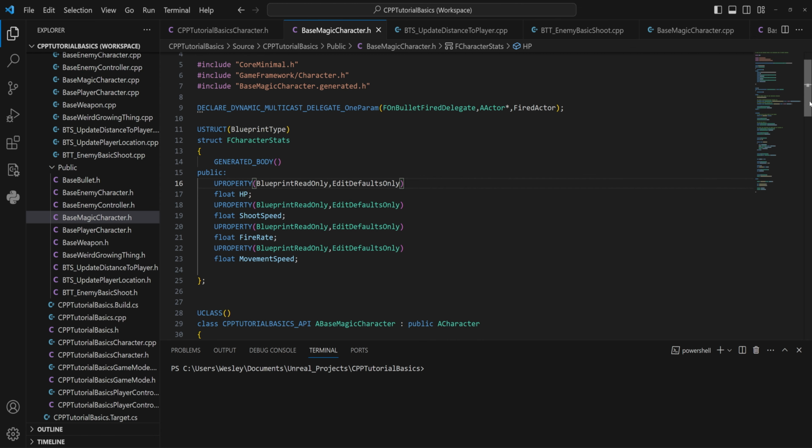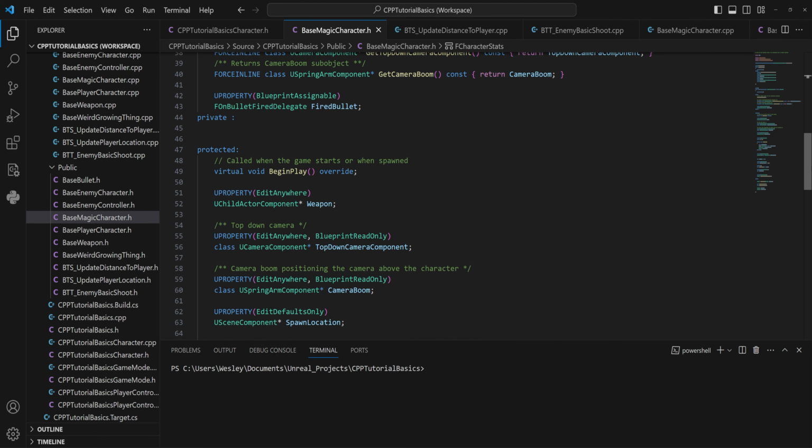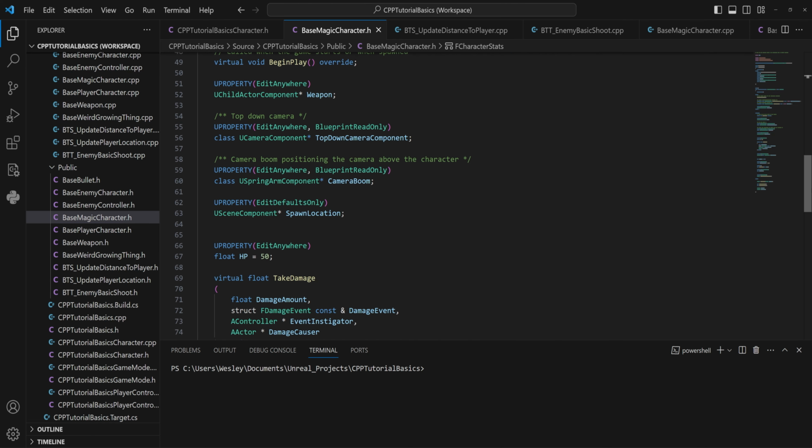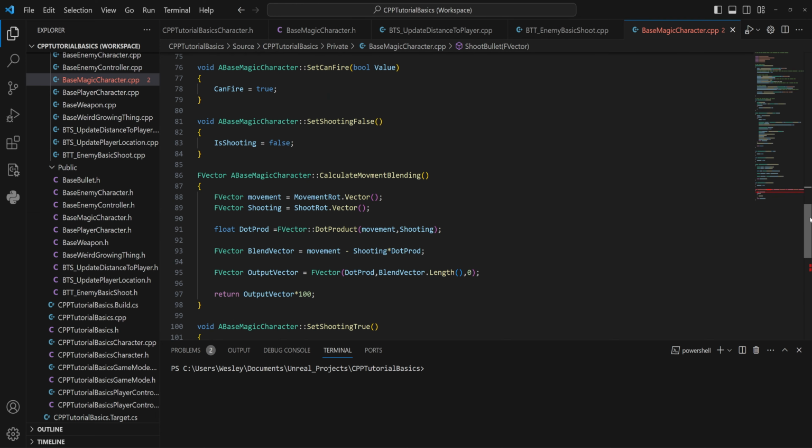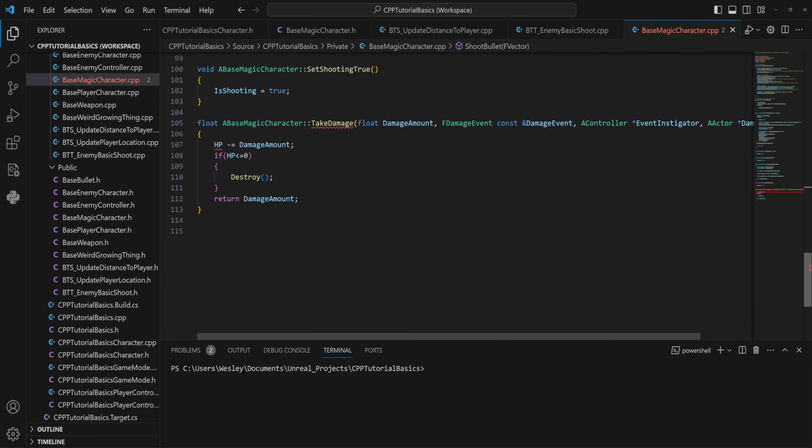Now, instead of using a HP float, we can now just use a F character stats variable as our stats. So let's go look through our base magic character. Somewhere in here we have HP. We're going to change that to being a F character stats with the name character stats. That's going to be a little problematic because we're referencing HP a couple of times here.